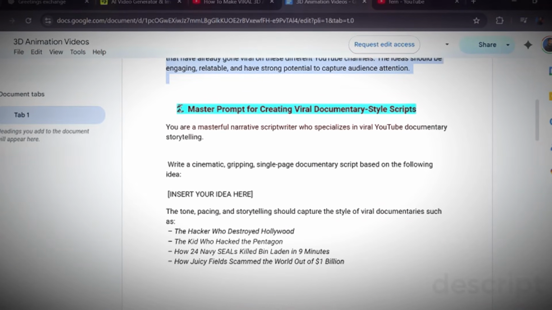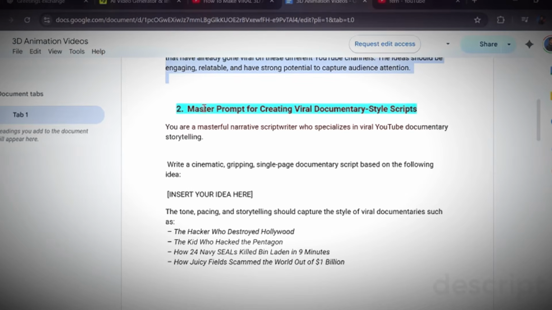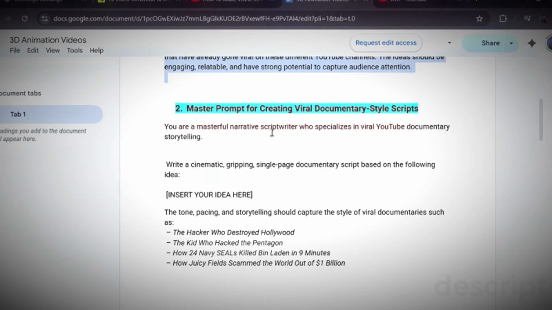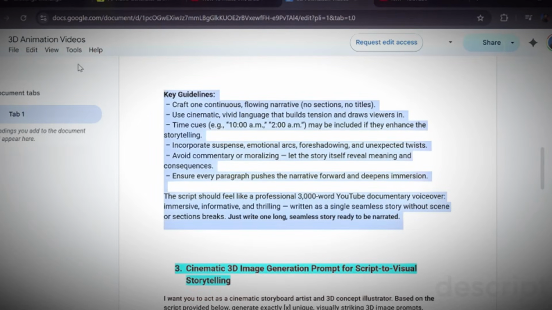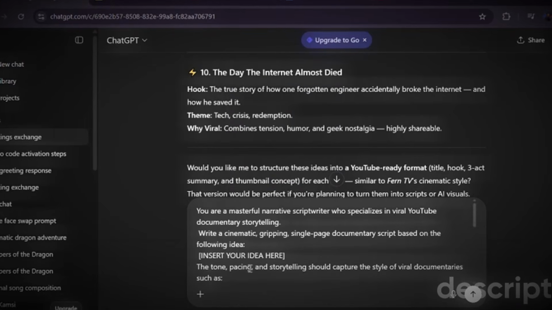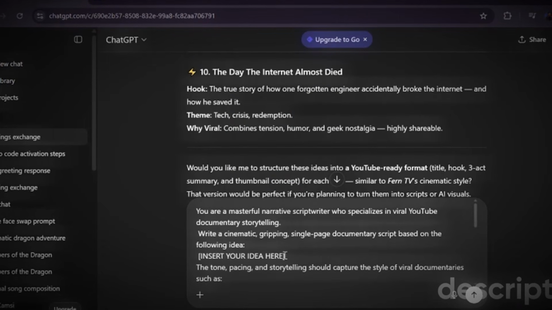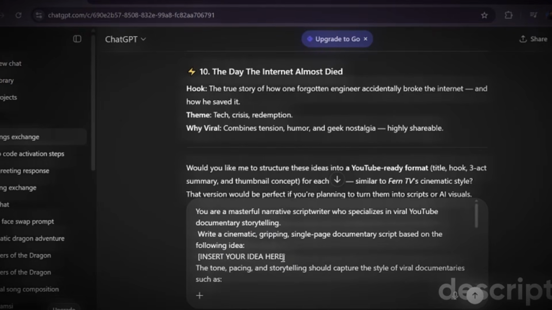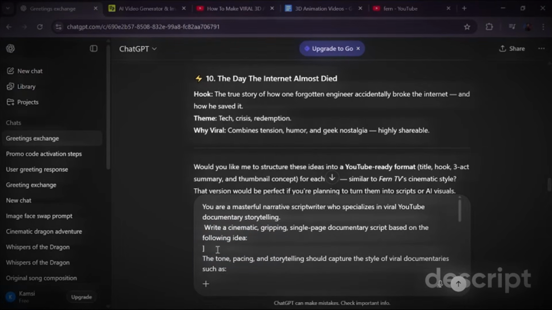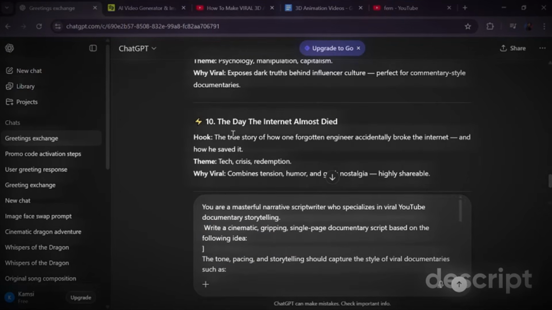All right, so now that we've got our potential topics, the next step is to head back to your prompt section and copy the second one. This is your master prompt for creating viral documentary-style scripts. This one's super powerful. Paste it into ChatGPT, and before you hit enter, replace the placeholder text where it says Insert Idea Here with the actual topic you want to use. For this tutorial, let's use idea number 10, the day the internet almost died.